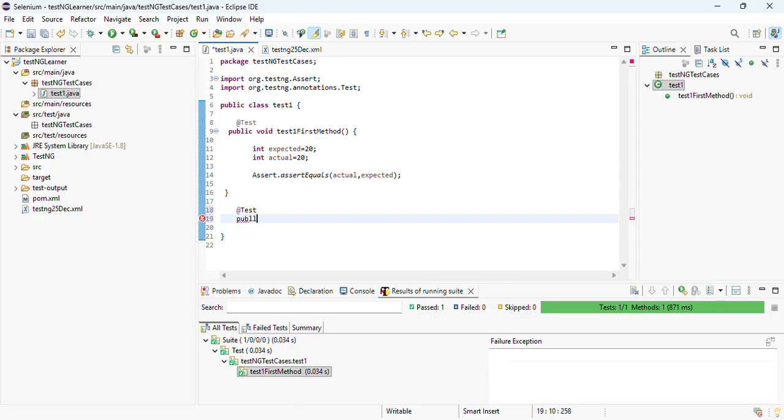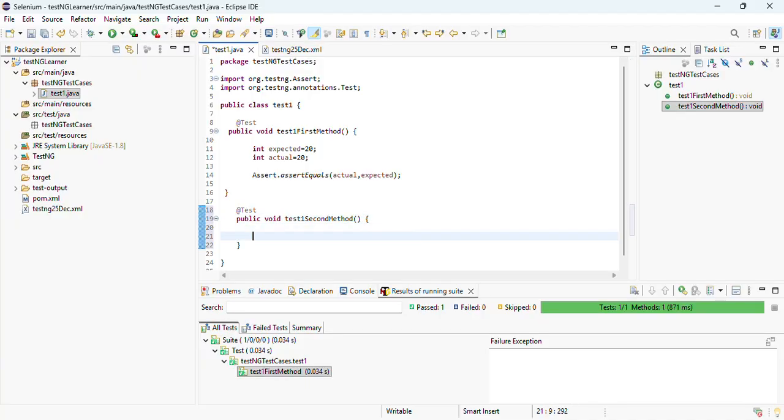I want to introduce @Test, and the scope is public void test1, the second method. The second method is going to equate two things. So let me say String total equal to 120.50. And I will see int or double.